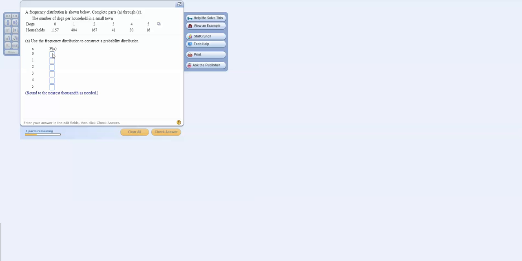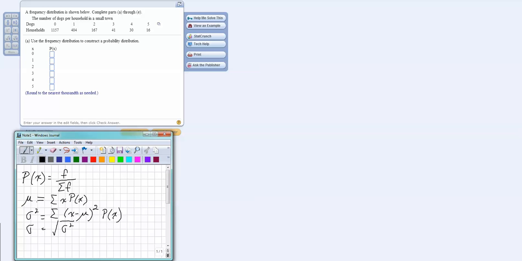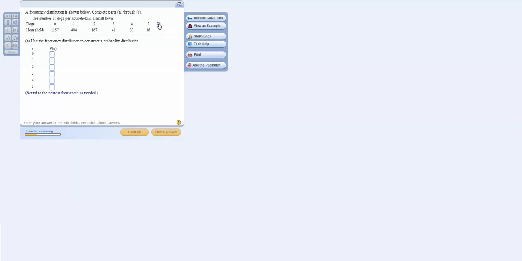To start, we're going to go ahead and create the frequency distribution's corresponding probability distribution. And in order to do that, we first need to understand that P of x will be equal to the frequency of each x divided by the sum of the frequencies. I'm going to use StatCrunch to do the majority of the calculations here, so I will left click on this icon right here, which will allow me to open the data set in StatCrunch.